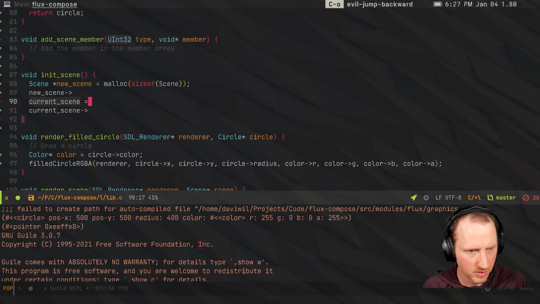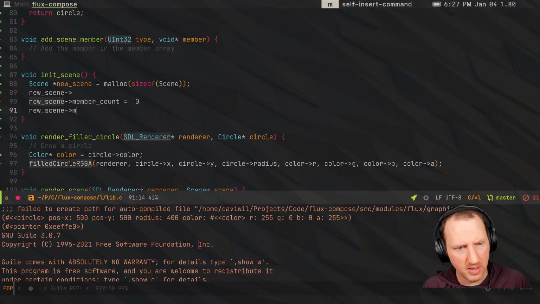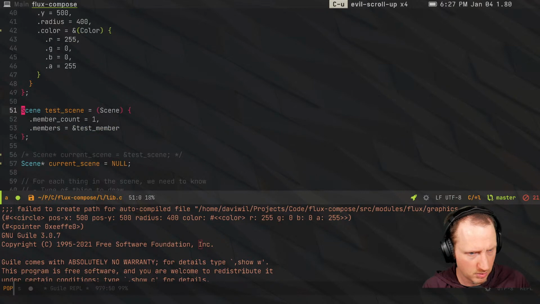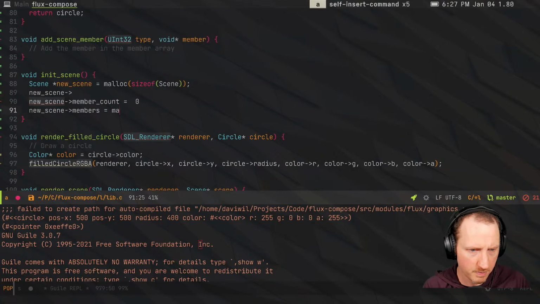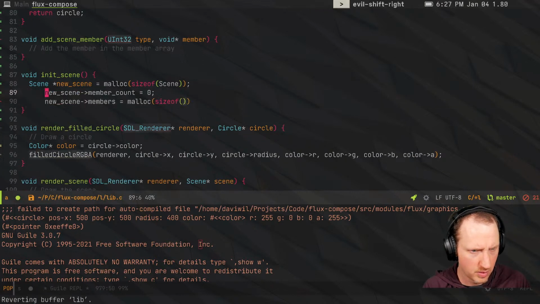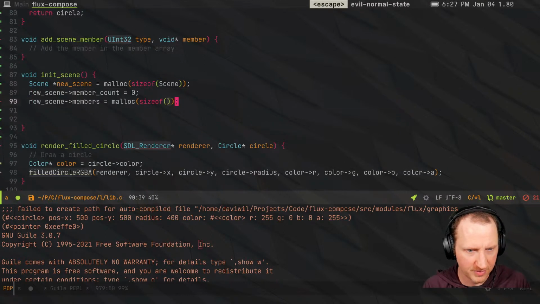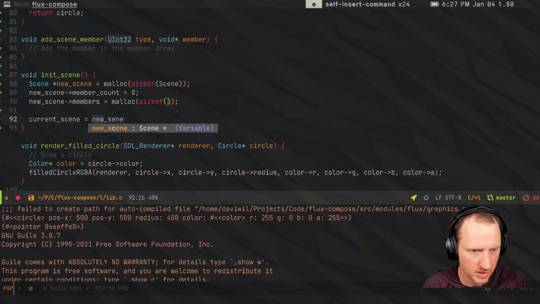I really need to have code completions here. Member count, it's going to be 0. Change it to new scene, and then we're going to say the members. Is that called members? Yeah, members equals malloc size of. What did I do wrong here? Then we're just going to set this to current scene equals new scene.